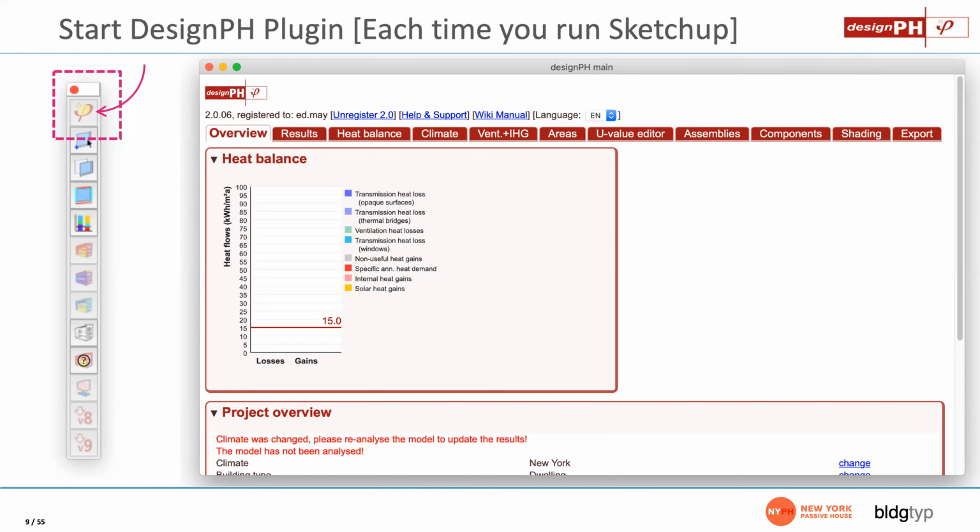One thing you just need to know up front: you have to turn on the DesignPH extension every time you start SketchUp. By default, when you turn on SketchUp, DesignPH is not running. If you want to run it, you just need to turn it on, and it's just one button. You just click the button, and it boots up and turns on. But by default, it won't be operational. We'll see that in action in a few minutes. We'll look at that workflow in a little bit more detail.